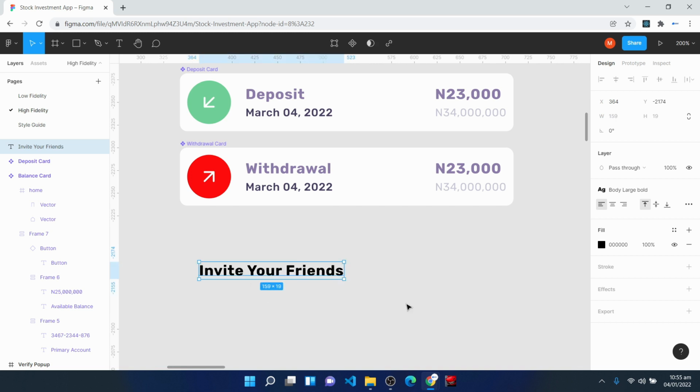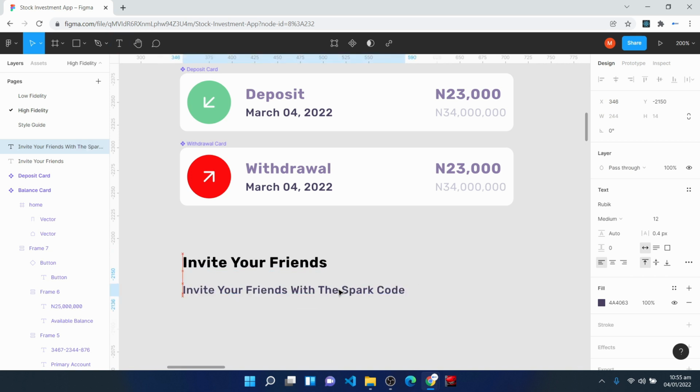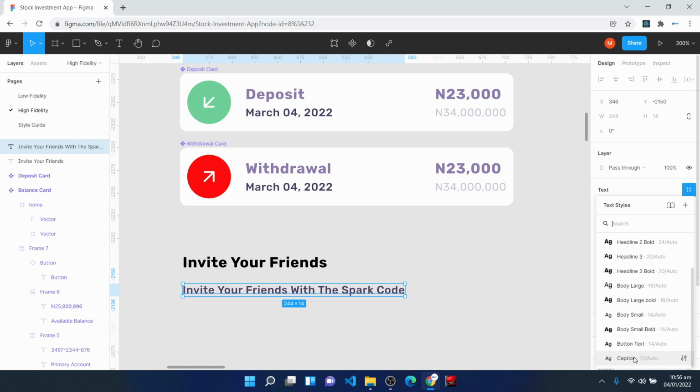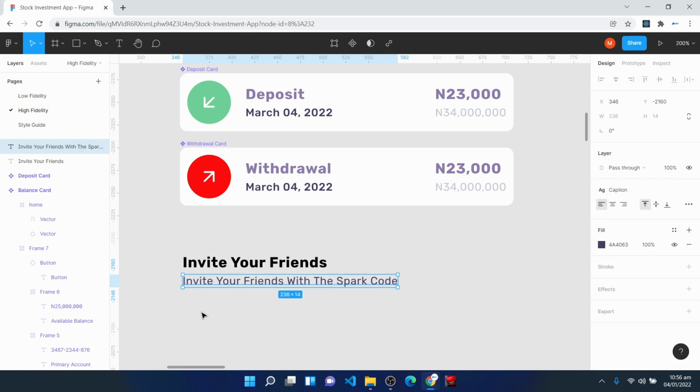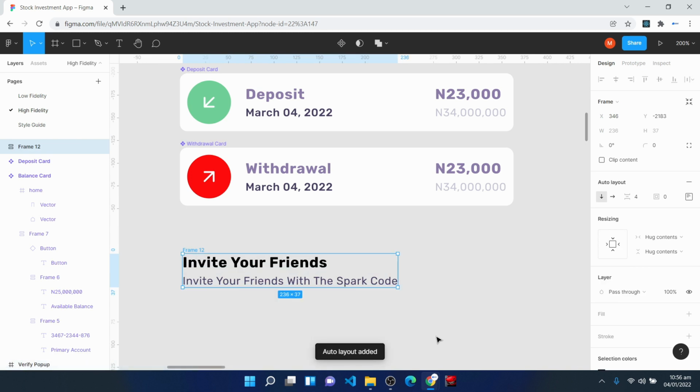I would keep that selected and I would go with this text style here, which is the body large bold text style. And I would have another text here that's going to be invite your friends with the Spark code. And I would go with the caption text style here. And that's cool. So I would select this. When I select it, I would create an auto layout. And I would come here, I would set the spacing between items value to 8.